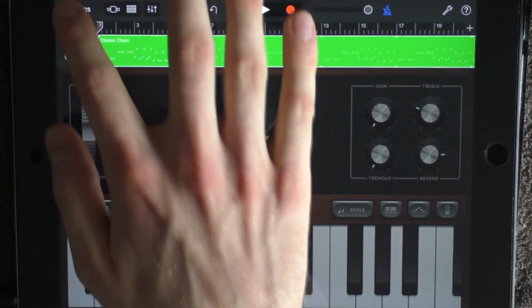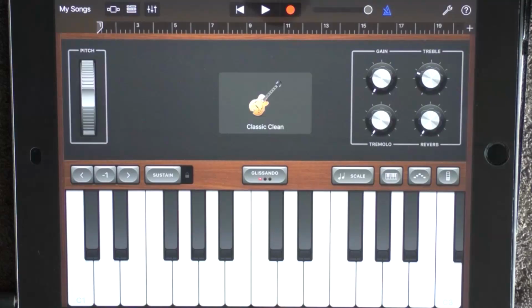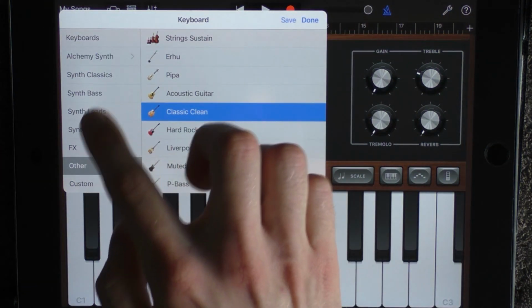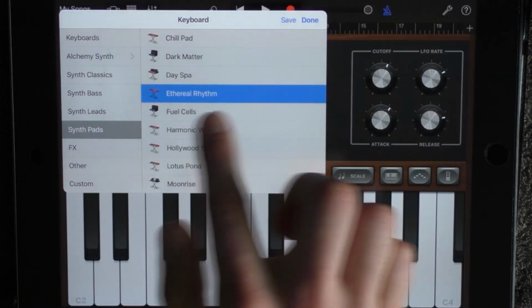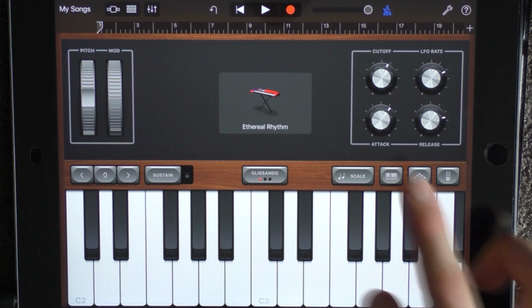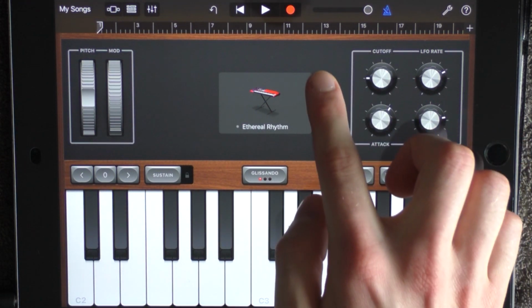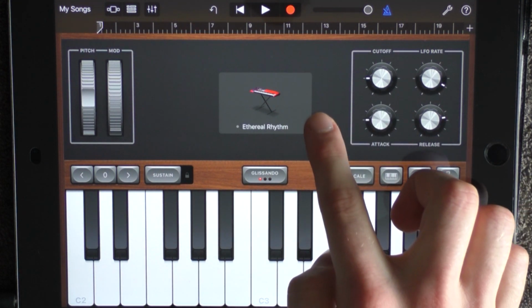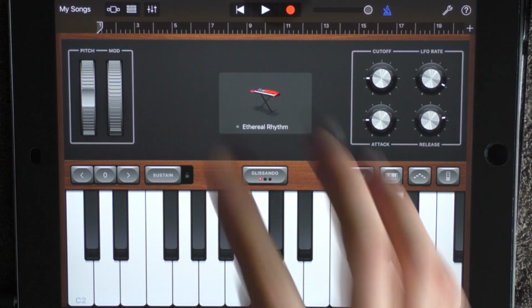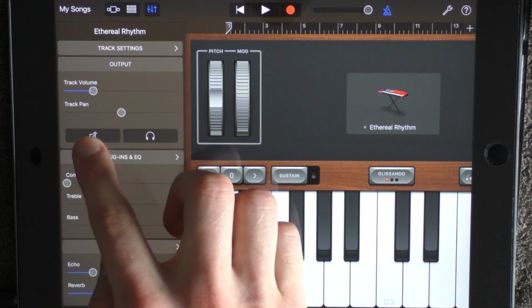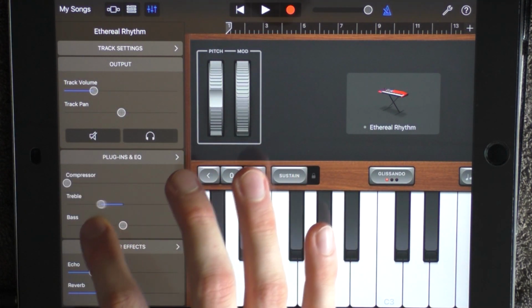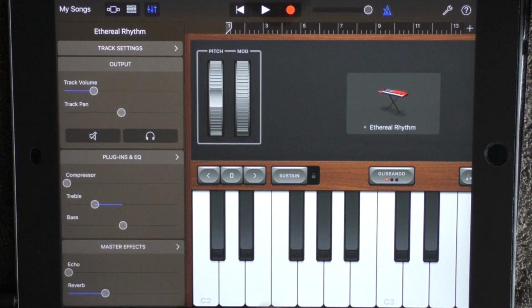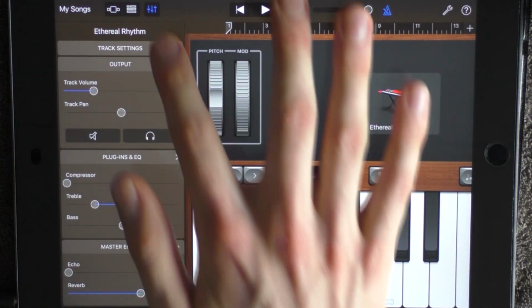And then loop it. Add a new keyboard. This time choose synth pads and ethereal rhythm. And turn these knobs like this. Now have the volume like a fourth. Remove half of the treble, remove the echo, and add some more reverb.